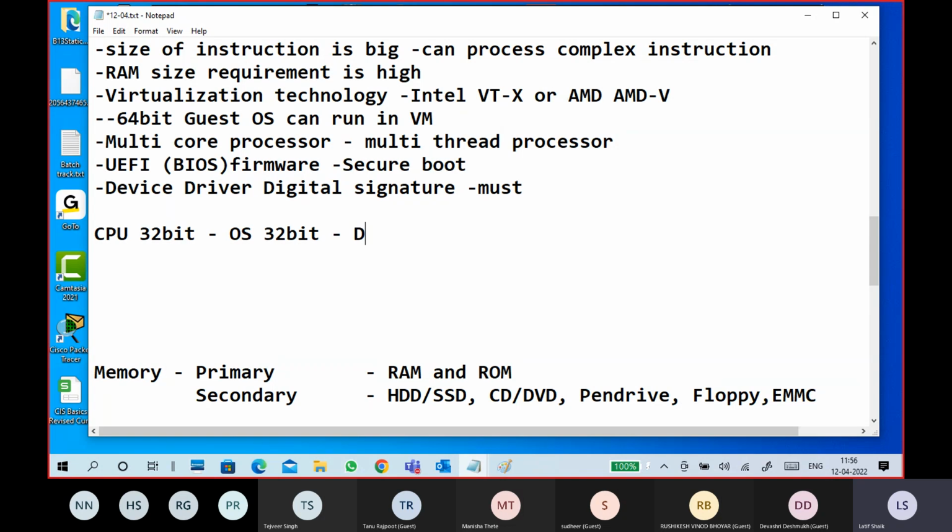The OS must be 32-bit. Device drivers: to reduce the text length, I put drivers. Okay, the drivers are also 32-bit. Application also 32-bit. So what is the wonder in that one? We can use 16-bit process also.